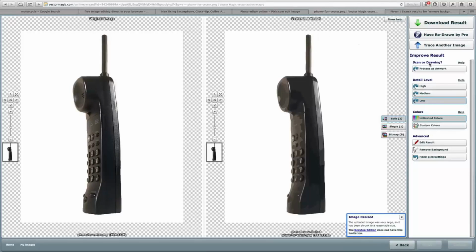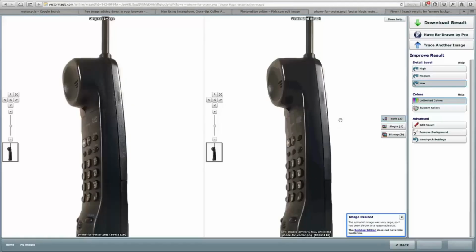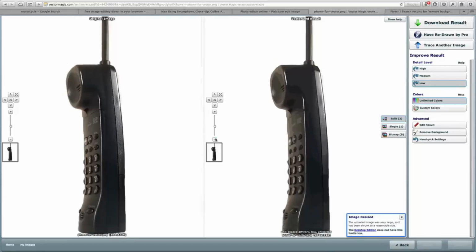Now, what you can also do here is download your result. You can have this redrawn by a pro. I've never done that. I've always had this look awesome for me. You can also do scan or drawing, process this as artwork. So if somebody is painting or drawing, it'll spend a little bit more time and process it a little better versus just a straight image. If you have it process as artwork, it'll spend more time redrawing and getting more of the detail out of that. All right, so you can see that once you process this as artwork, even at the low detail, it's going to put more time and effort into the actual drawing.